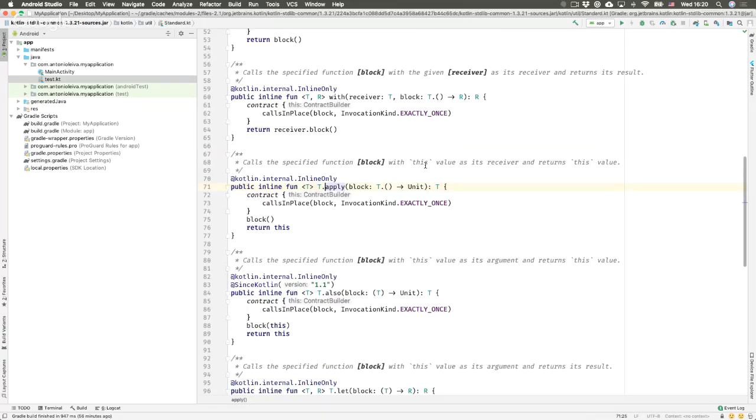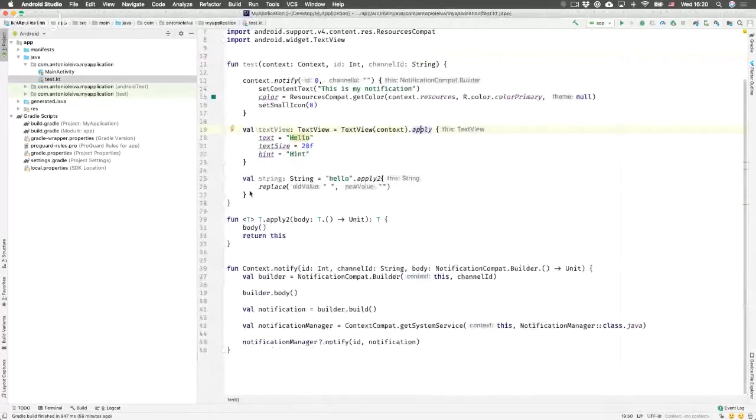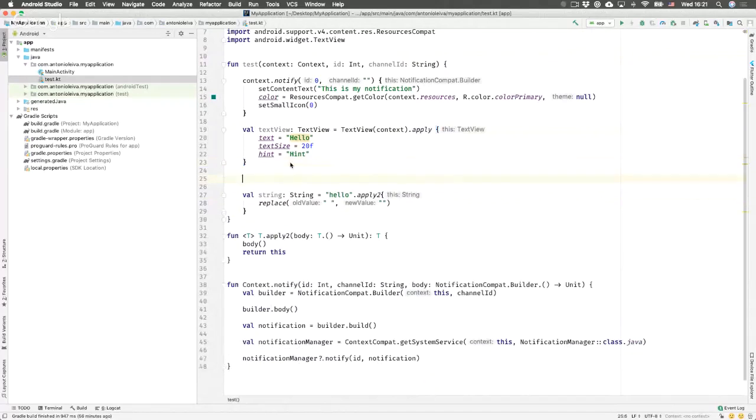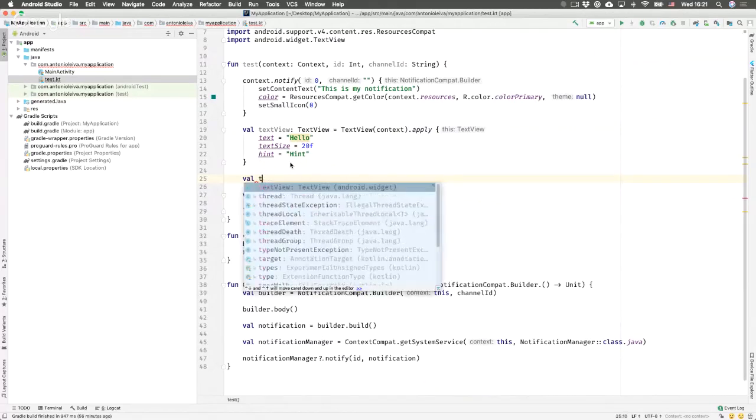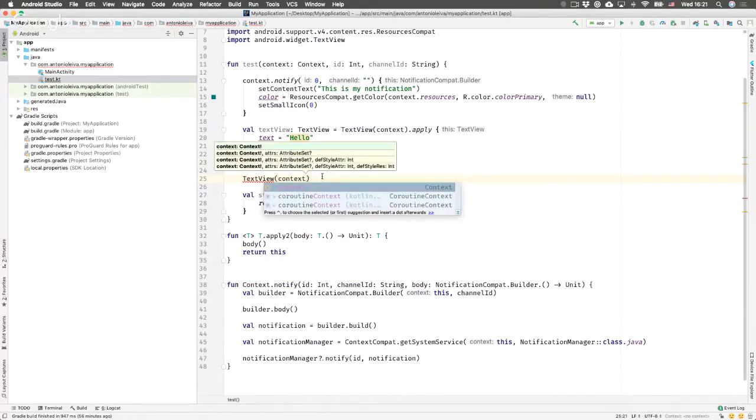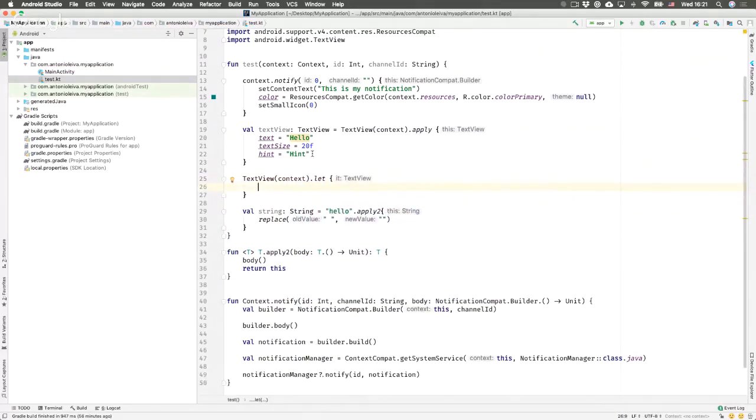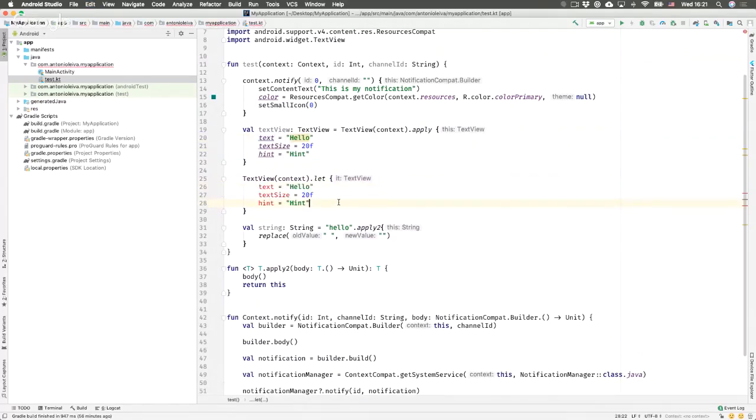There are others, for instance, we can try with let, that have a couple of differences. If we use let, for instance, with another text view, but we are saving here a different thing. Let's see it now. Text view dot context dot let, and here we could do all this and then finally return text.